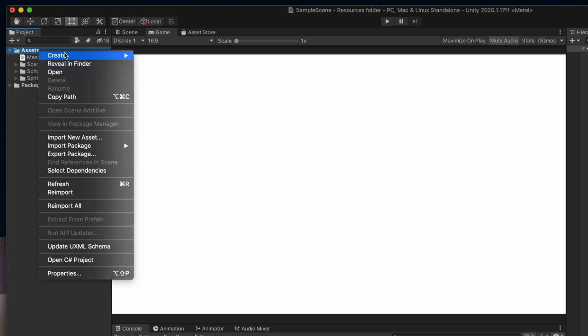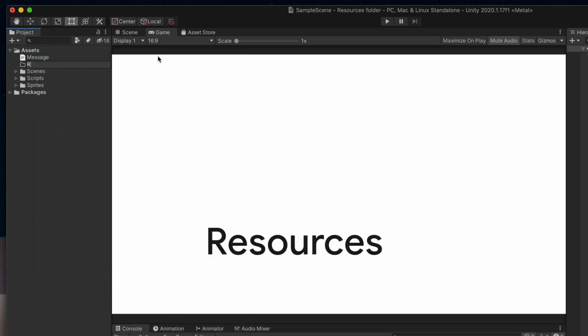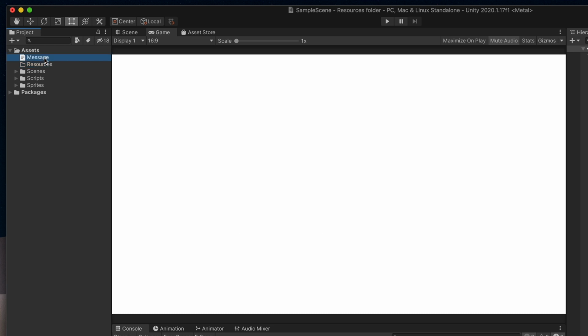First, create a new folder in assets called resources. This is very important to call it that way. Then drag in your assets to this folder. Now let's jump to the code.